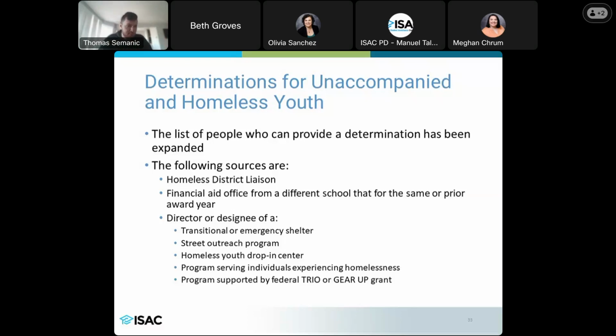Other folks that can make determinations are the director or designee of a variety of types of programs, whether that be a transitional or emergency shelter, perhaps a street outreach program, a youth drop-in center, a program supported by the federal TRIO or GEAR UP grant, or, and this is the biggest one, on the application it says other programs serving individuals experiencing homelessness. That's very broad, right? That's a big change. This is basically saying any sort of program that serves homeless students, the director of that program can make this determination. That was not on the application in the past. It has been added this year. So it's pretty broad to see which kind of programs and what kind of directors can now make homeless determinations.